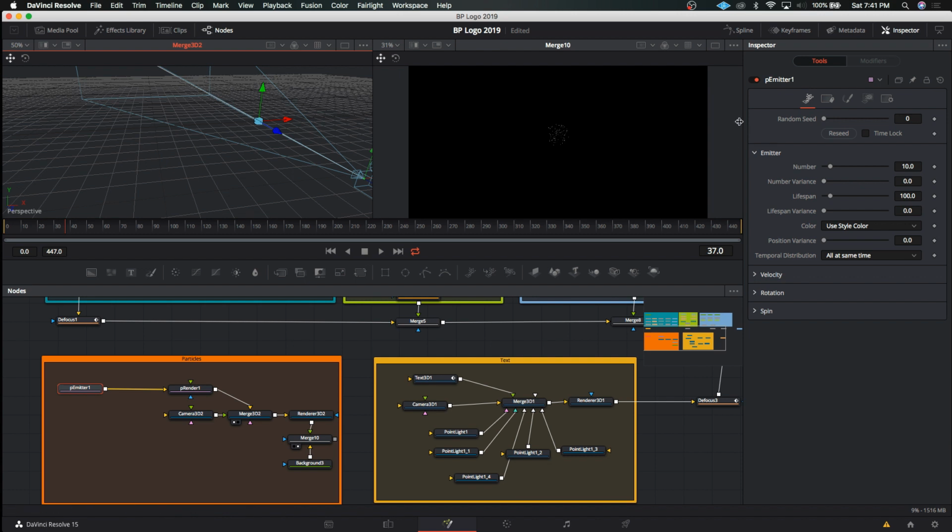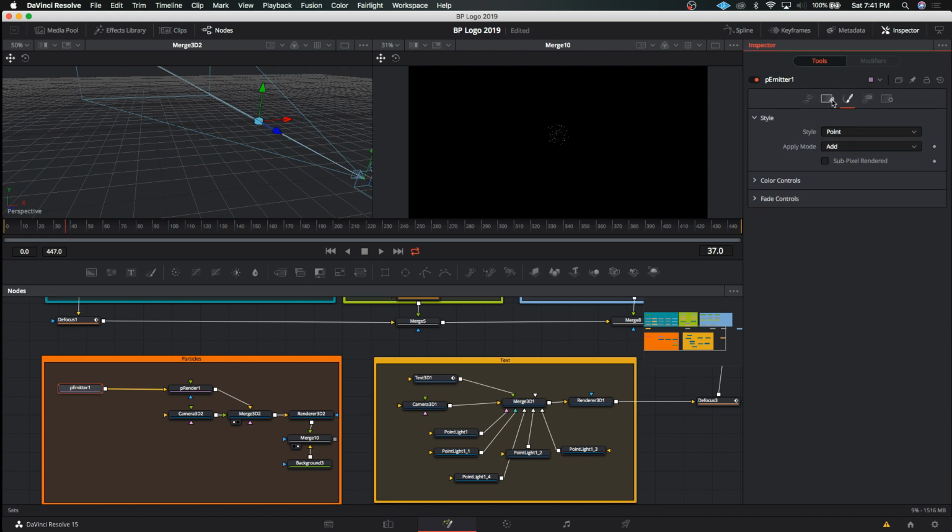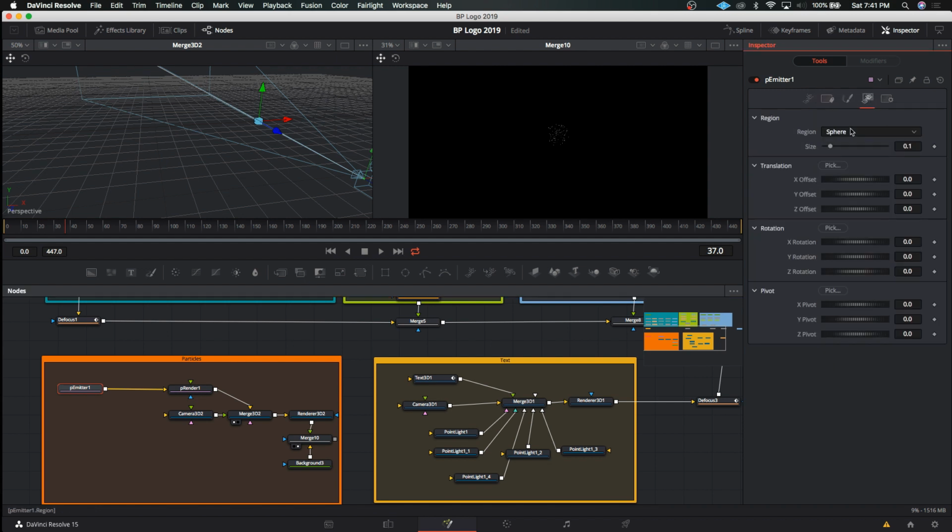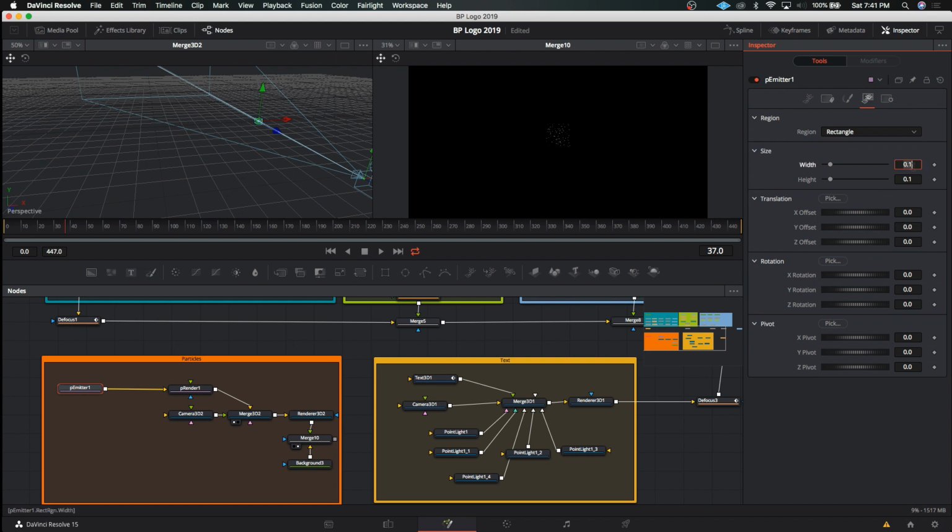What I want to do is change that. So I'm going to go to my particle emitter, and we're going to change the type of geometry this is. We're going to go here. We're going to change the region to a rectangle, and we're going to go 5 by 5. Okay, and we are going to rotate that rectangle.